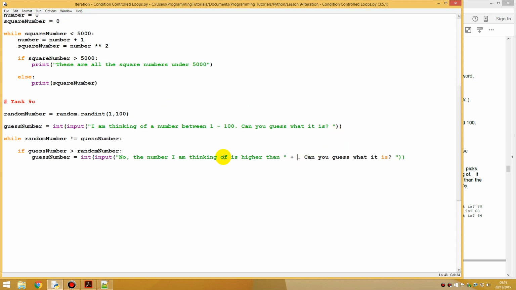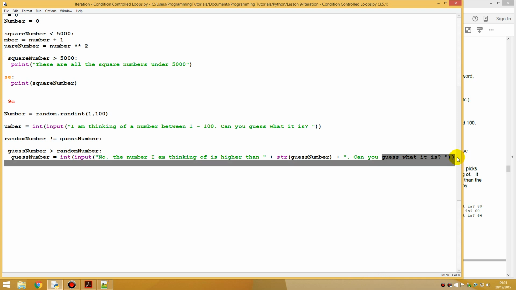Higher than, plus the guess number, whatever the guess number is, as a string, is higher than this. Can you guess what it is?